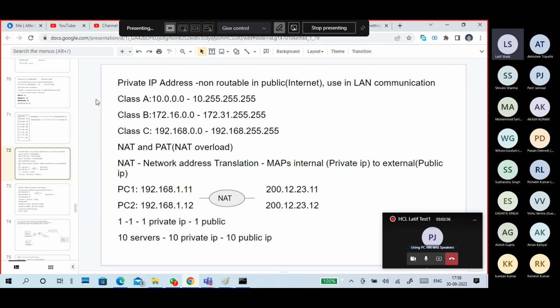As I said, guys, internally you have PCs, you have a LAN network. You can use any private IP address series for your network. Irrespective of the number of devices, you can use A or B or C, that is your wish. But when you want to communicate with the public, what do you require? A public IP address. Your server has a private IP, and you want it to be accessed from the public.